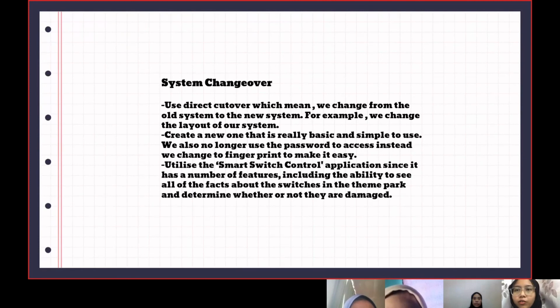So for the conclusion, finally this application has Alia, nice.